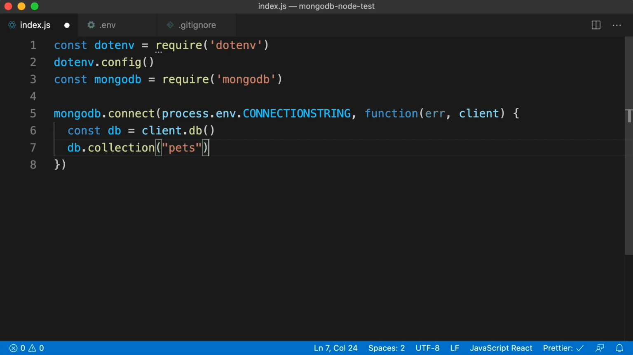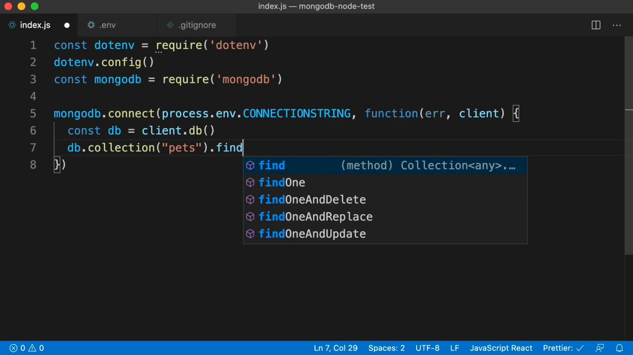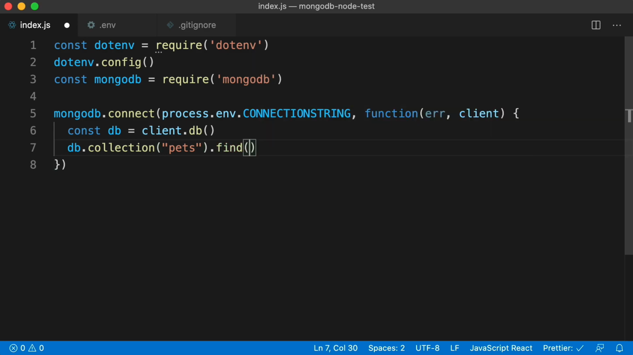That's the collection we want. And then on that, we can call a method of find. Now, if you wanted to find just the cats or just the dogs, you could use that same query syntax we saw earlier that we used in the MongoDB website. But if we just want all of the pets in the collection, you can just leave this blank.